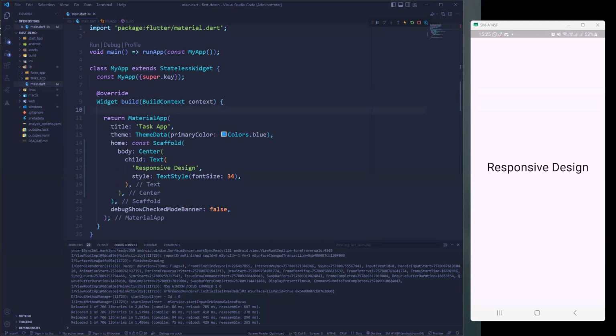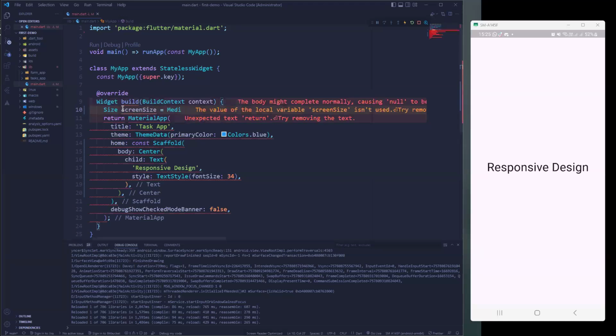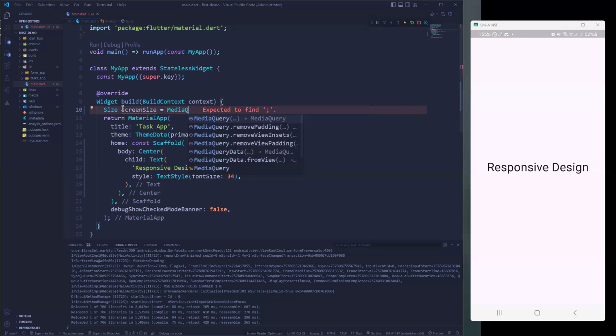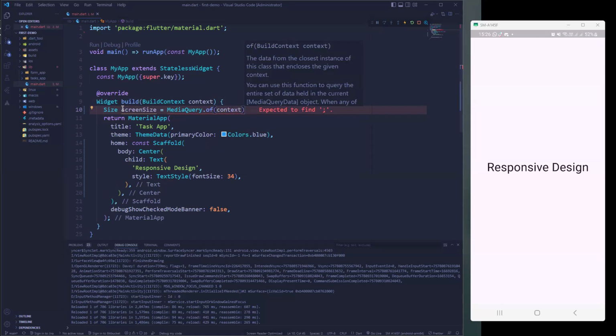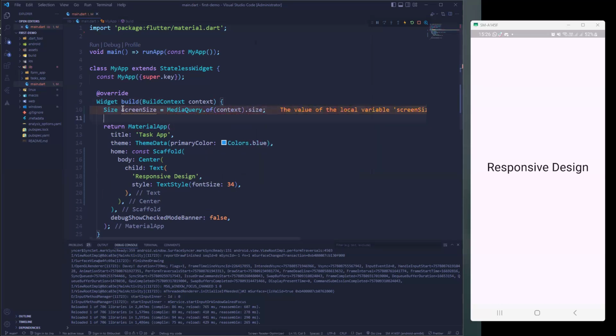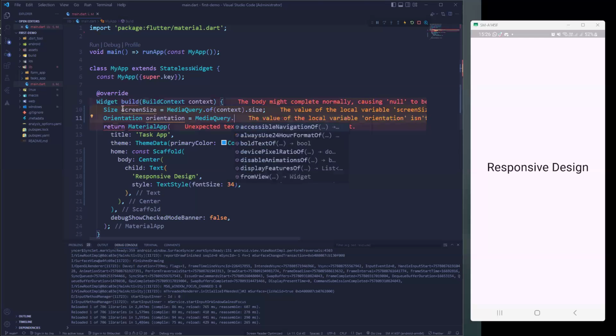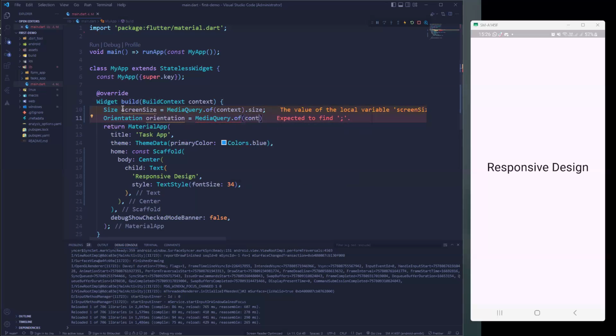So for the size, let's say screen size equals MediaQuery, and then dot of context, and then dot size. So this will give us the size. I can also get the orientation, also from MediaQuery, dot of context, and then dot orientation.